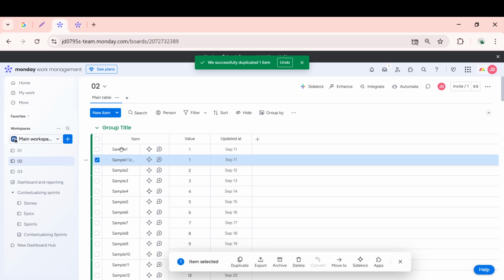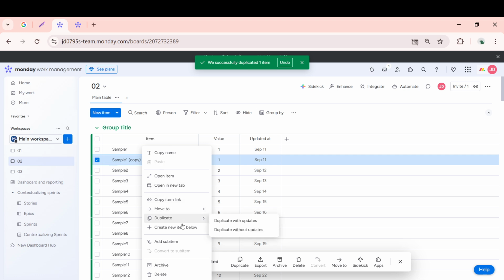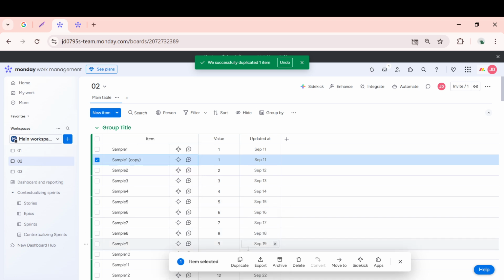Now, direct your attention back to this duplicated item. You'll want to right-click on it to open an array of options. Within these, find and select Move, then follow with Move to Board. Upon selecting this option, a pop-up window will appear. This pop-up presents you with a list of all available boards within your organization. Carefully browse through these options until you find the board where you want the duplicate to reside. Select your desired board, and voila! Your duplicated item has now been moved.